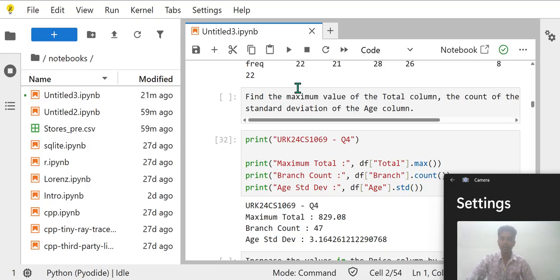Then find the maximum total, branch count, and age standard deviation. In this question, I perform three different operations. Find max: find the highest value in the total column. Next, count the number of non-missing values in the branch column. Finally, std: calculate the standard deviation of the age column, which tells us how much the age values vary from the average age. These functions provide useful statistical information about the data set.